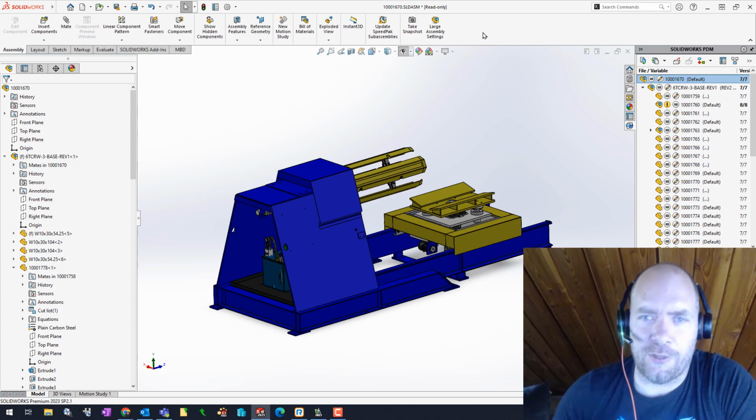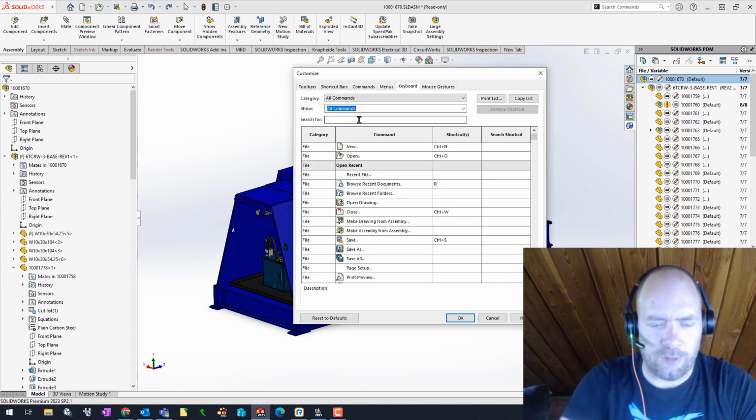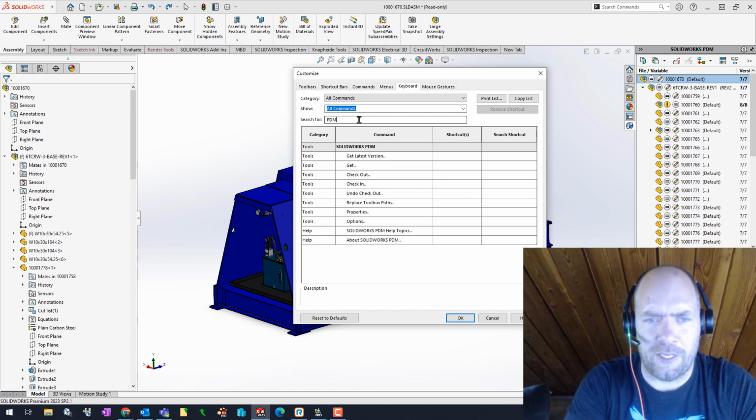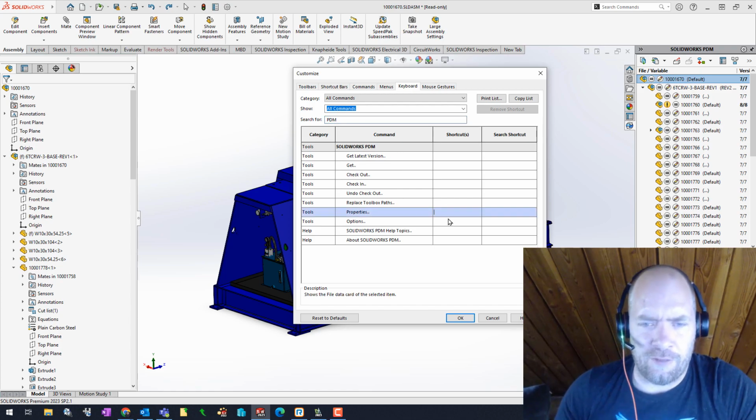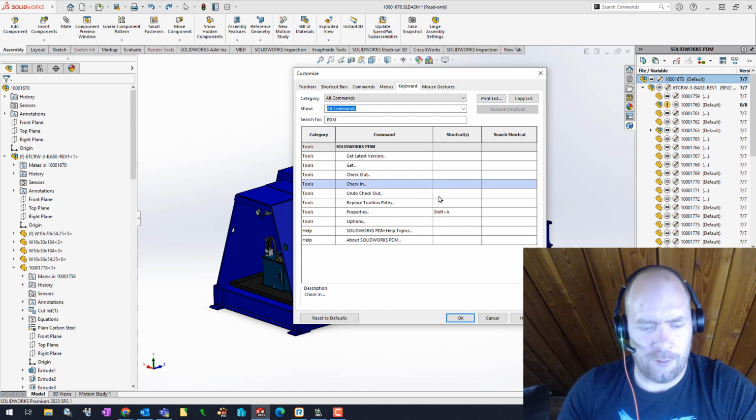And so the best way to do it is actually go up to your toolbar at the top here and hit Customize. And then go to Keyboard. And the commands that we're looking for are the PDM commands. So I would just type in PDM here in the search. And then for my data card, I would do like Shift and A maybe. And for check-in, maybe I would do Shift and S. Right? And you could assign all of the different ones that you want here.